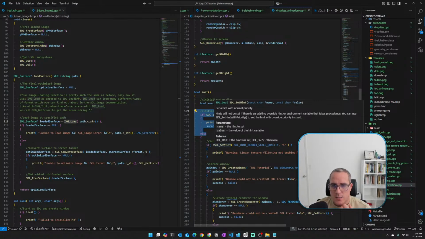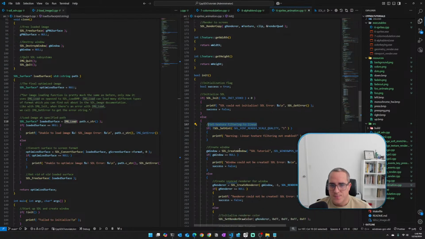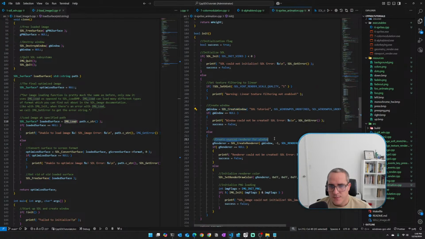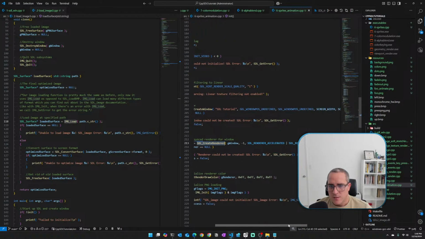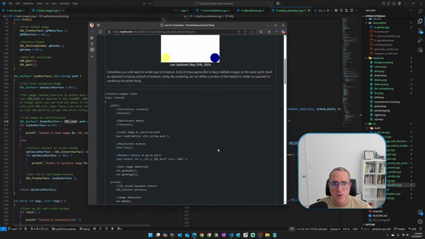Yeah, I don't know what SDL set hint is for. Set texture filter to linear. Yes, let's continue reading this one because I don't know what it does.